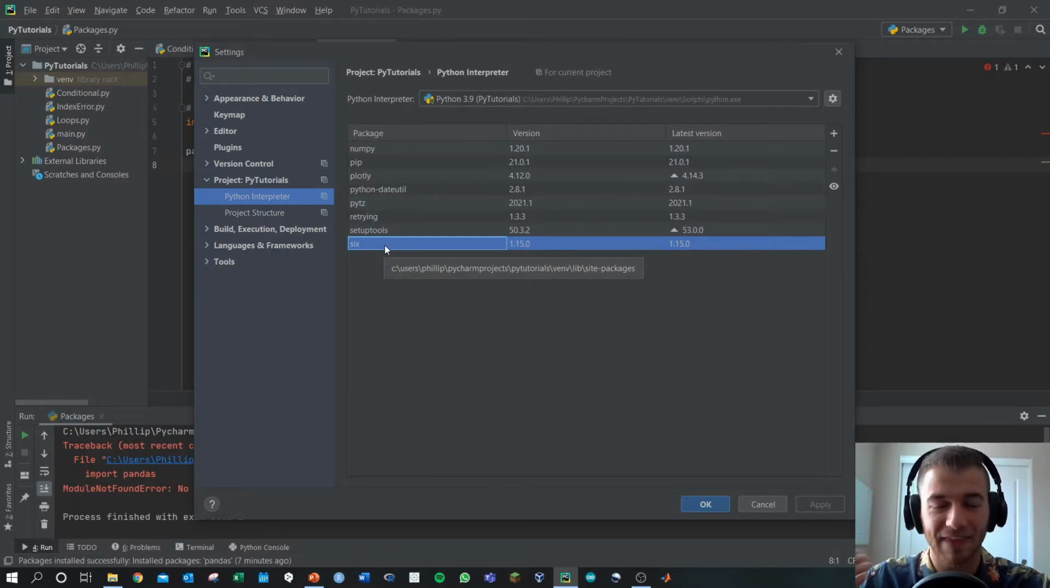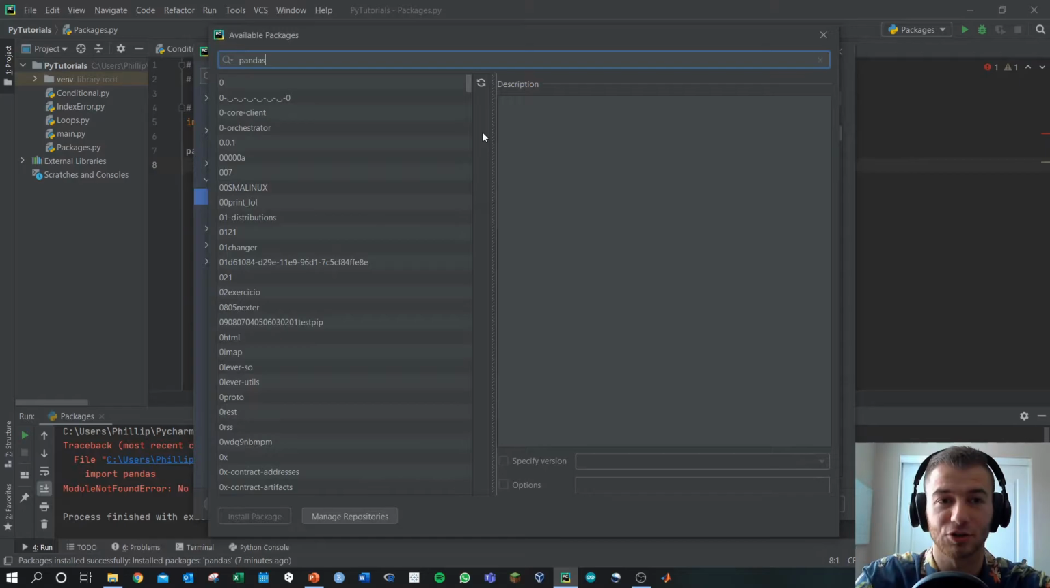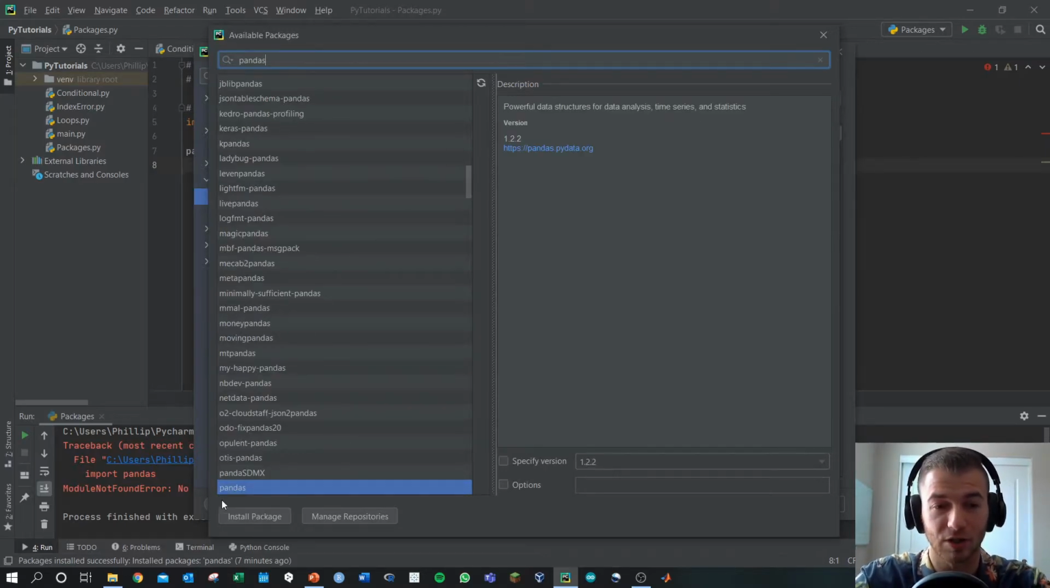I need to add that package, to install that package into my virtual environment. There are two ways of doing so. The first and the easiest is right here. Click Install and search for the package that you want to install. There's pandas, and I click Install Packages.